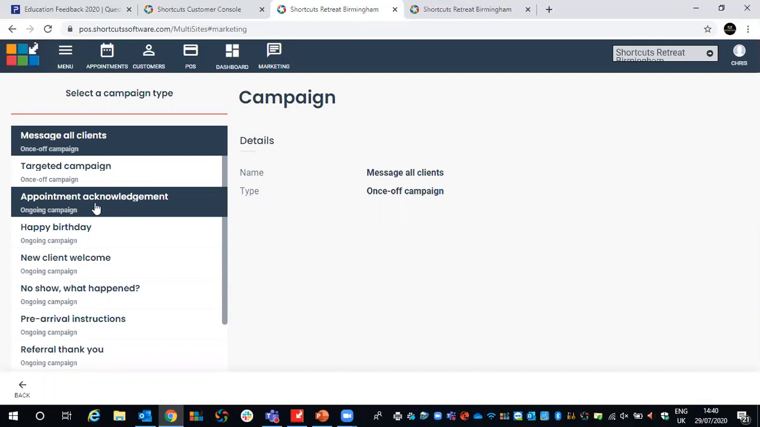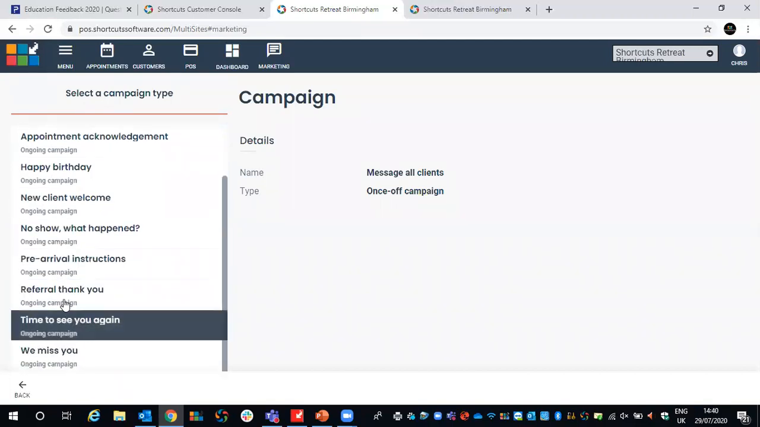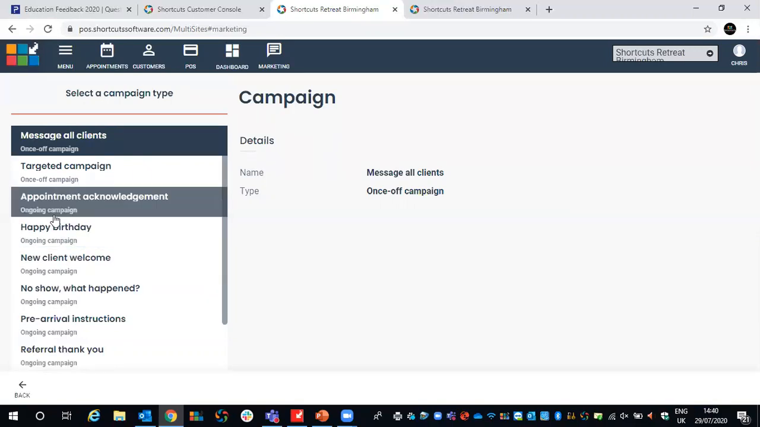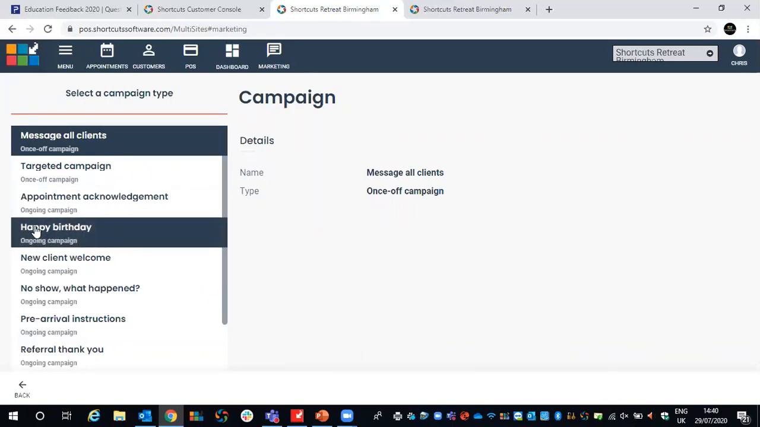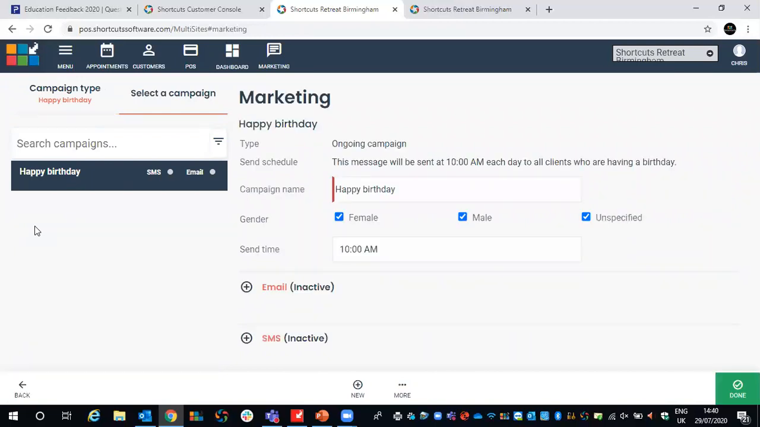So over on the left-hand side, you can see a list of all of our ongoing campaigns, and they all open up in exactly the same way. So we're going to click onto Happy Birthday. Now, all of the campaigns, like I said, they all open up in exactly the same way. It's only really the send schedule that changes. And the send schedule is essentially what triggers the campaign to be sent out, okay? And each time you click onto the relevant campaign, you will see the send schedule just here.